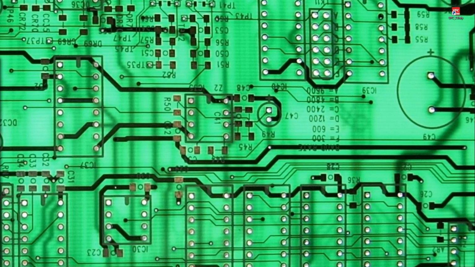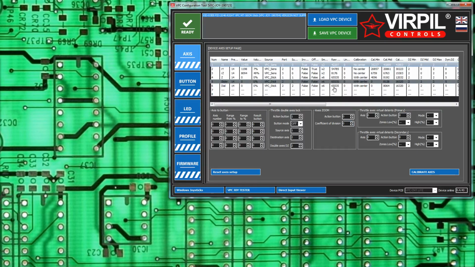Hey folks, so now it's time to use the configurator to update the firmware on my other Virpil device, which currently I'm using, which is the new CM2 base with the CM2 grip. So load up the software. As you can see, it's showing there's a mismatch between them because the previous version of the firmware is on the connected device.